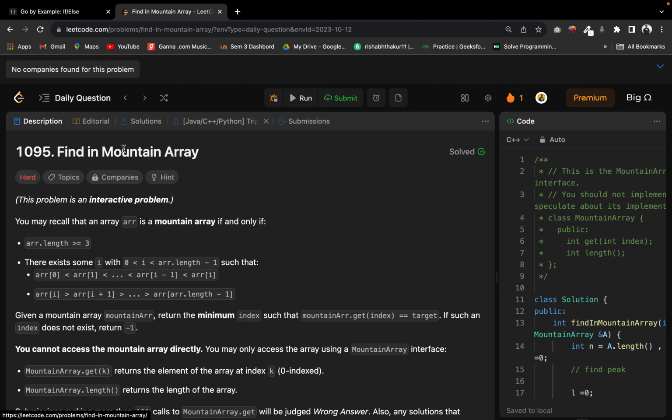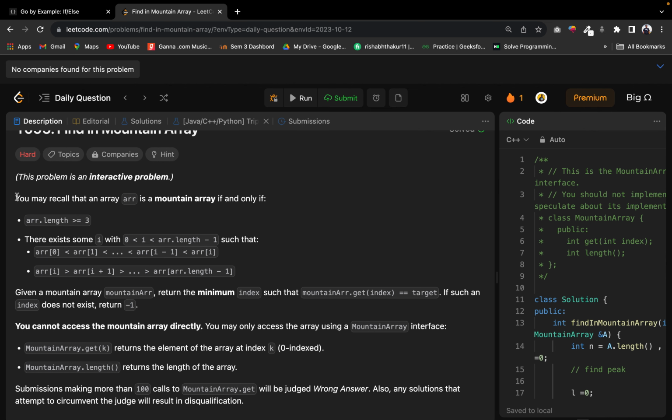Today we'll be solving a new question on Leetcode, which is Find in Mountain Array. This is the daily question, and the number is 1095. First of all we'll check what the problem is, understand it, and then move ahead to solve the question.